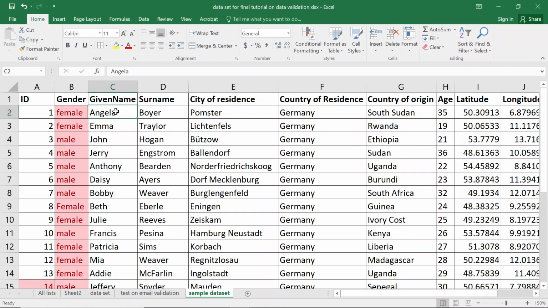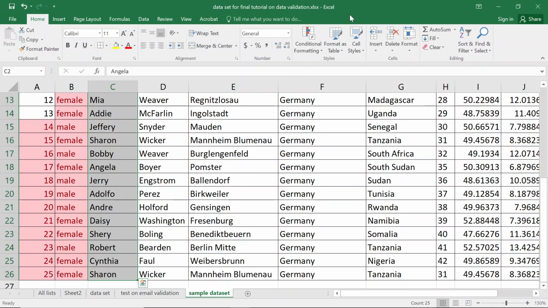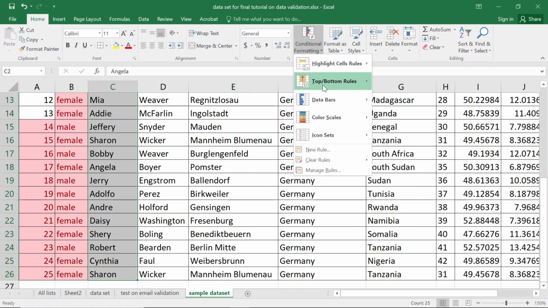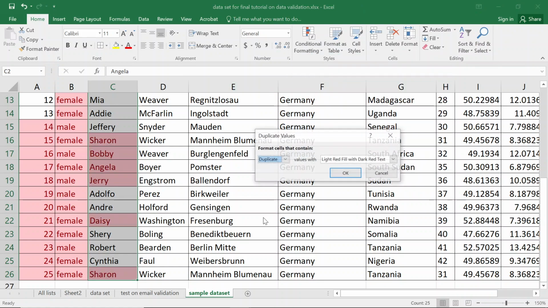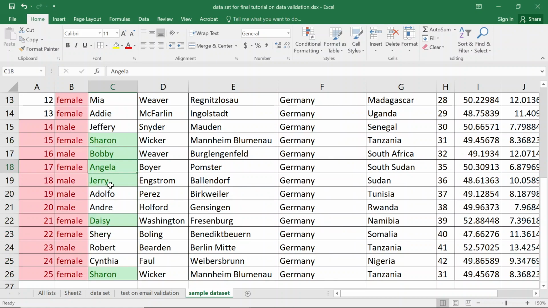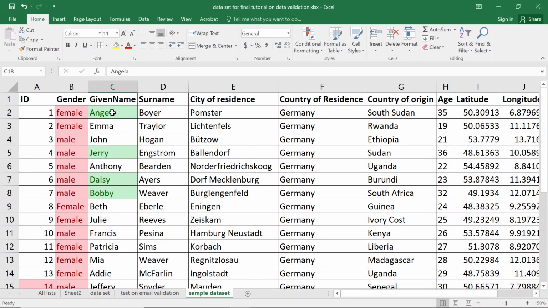Let me check if this column contains any duplicates. I want to check for duplicates in this column. Yes, I find it. Let me change the color. Let me change the column. Yes, I can change the color to light green.